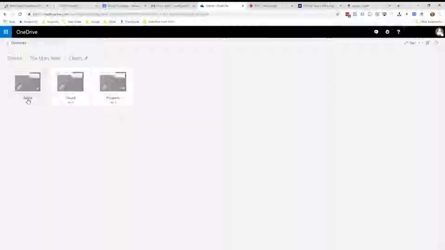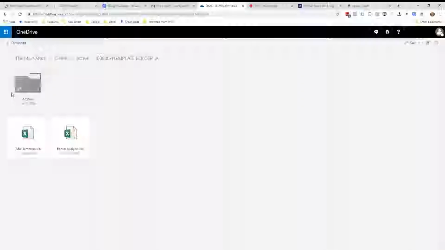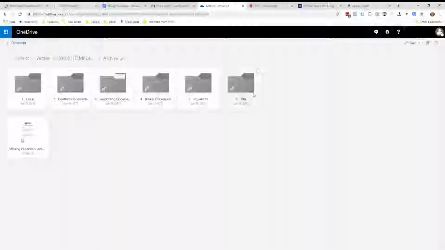But starting with the active clients, this is a list of all of the active clients. And so I do have a template folder here, and whenever you do get a new contract, what you'll want to do is create a copy of the template folder. The template folder contains an archive folder, and inside of the archive folder we have 6 different subfolders. These 6 different subfolders are used to store the specific documents related to the transaction.